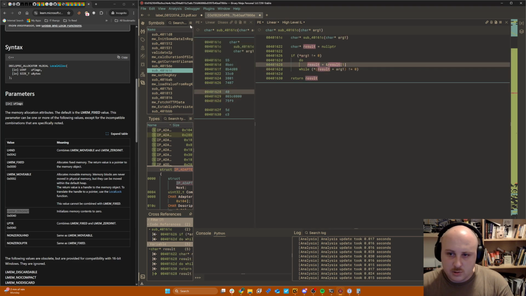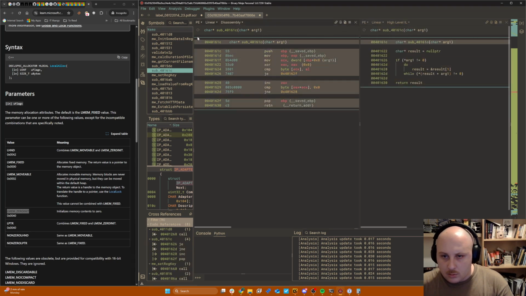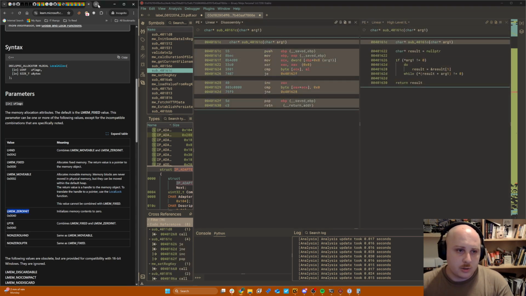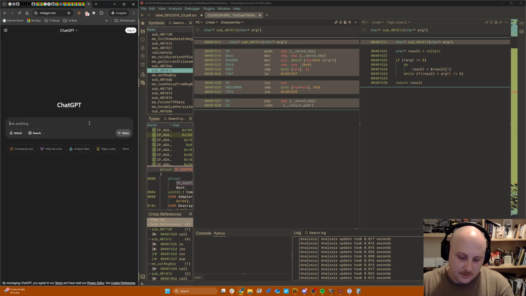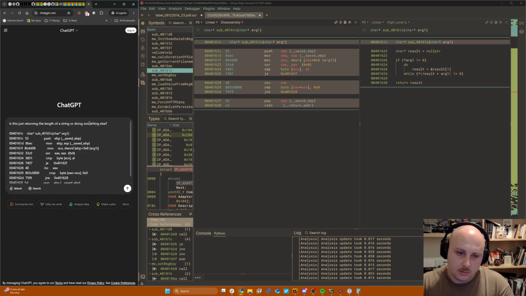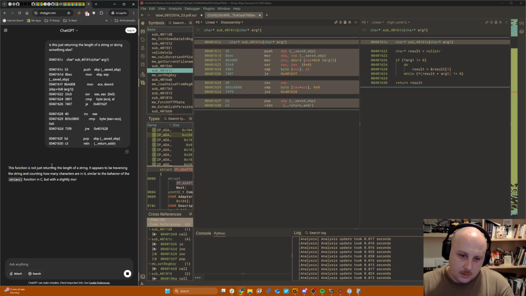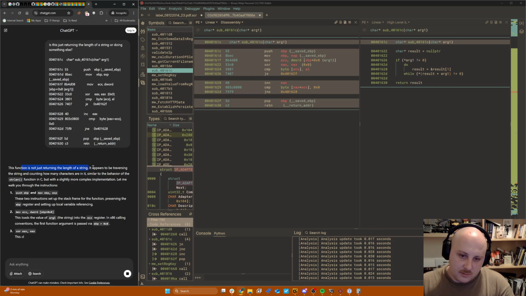Okay, so it's just getting the length of a string. And I will show you my next trick that is very helpful when I'm a bit lazy. Is this just returning the length of a string or doing something else? It's not just returning the length of a string, interesting.